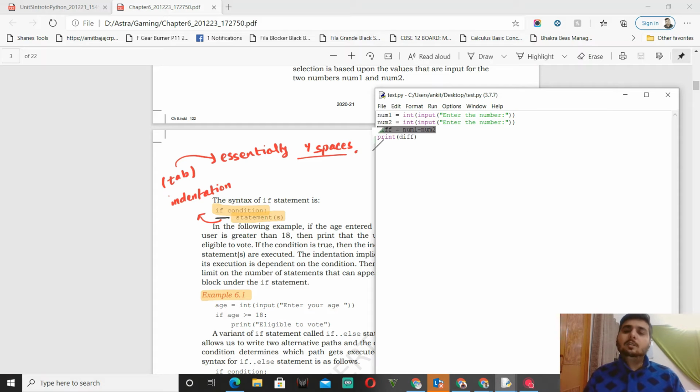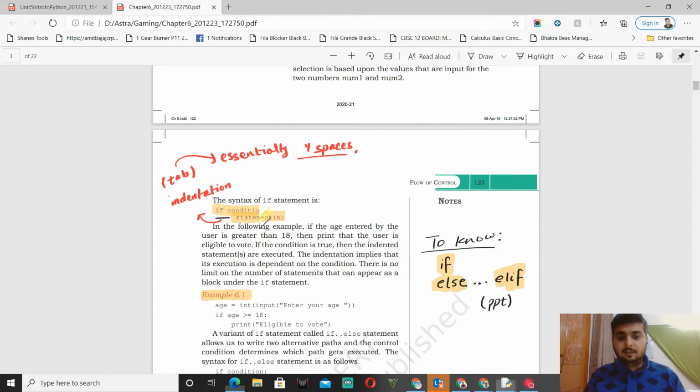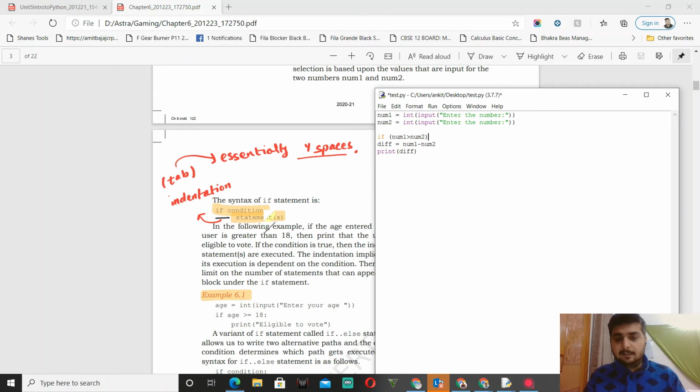So now to get the solution of this problem, what we need to do is find out which number is greater, right? So we have to make a selection here. So we'll write if, and then we know two numbers are loaded, right? So we'll do num1 greater than num2. Then you see this colon here. That's part of the syntax.